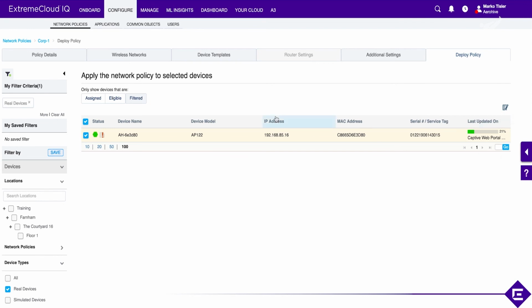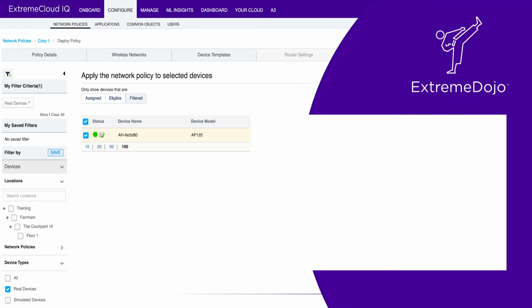And when it goes to 100%, the configuration has been pushed down to the device. So you see the configuration is now already in sync. And because I did a complete configuration push, this device is now rebooting. Whereas if I did a delta, it wouldn't reboot.